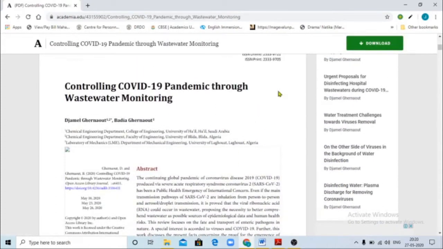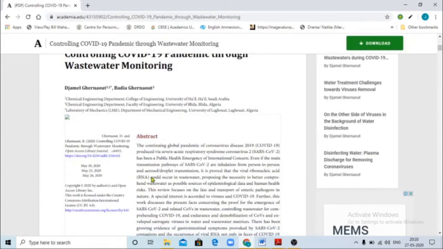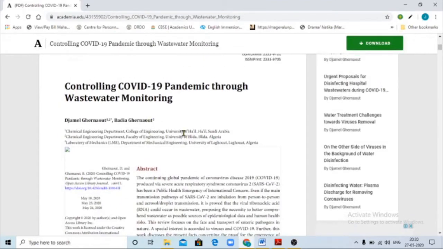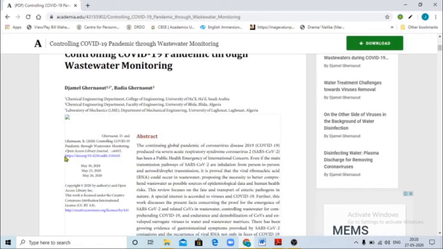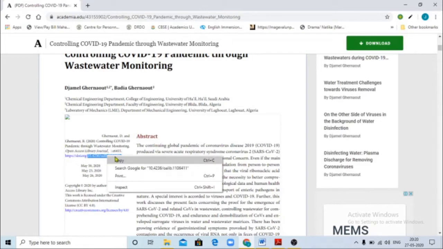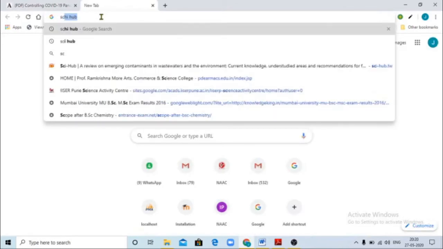I don't want to go with Google or Facebook, so I am just going to search for the DOI, that is the date of issue. For any paper you have to find out the DOI. If it is there, then you can easily download any article. So I'm going to copy this. It cannot be copied... okay, it can be. Only this portion we have to copy, and then we have to go to Sci-Hub.